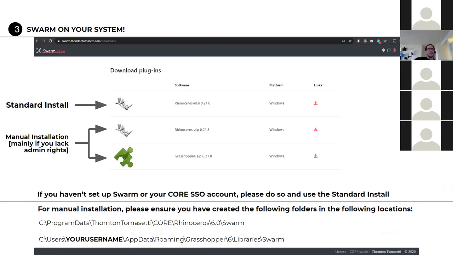If you haven't already downloaded the MSI using the standard install, which is automatically installed onto your device, please do so and run that, as well as your core SSO. Make sure you have that set up. If you haven't gotten that set up, we will have to do the manual installation using the other two ZIPs. It won't be very complicated. The email I sent describes that. Also, Hashan can gladly walk through that. And the two file paths I provide on here are basically telling you where you should place that data.